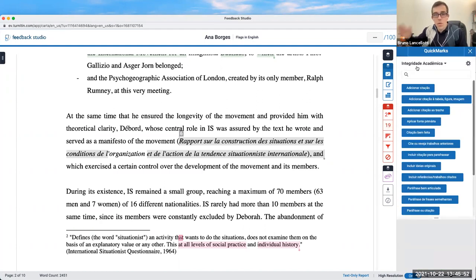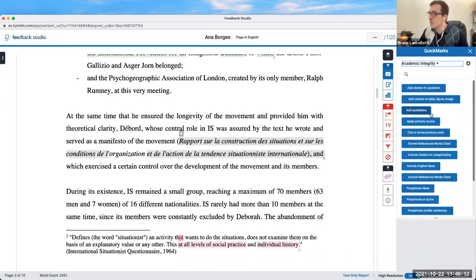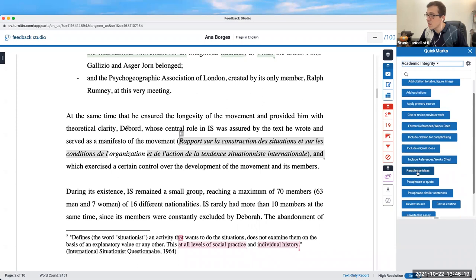And I can select from a wide range of ready-made post-it notes or sticky notes that I can attach to the text that are really self-explanatory. So I can select a subset here. I can come and select the academic integrity subset of quick notes. Within the set, I'm going to find add quotations, include original ideas, paraphrase ideas, and these. Here is the interesting part. These are all filled with commentaries. So they have explanations. So let's say I'm talking about this quote right here.